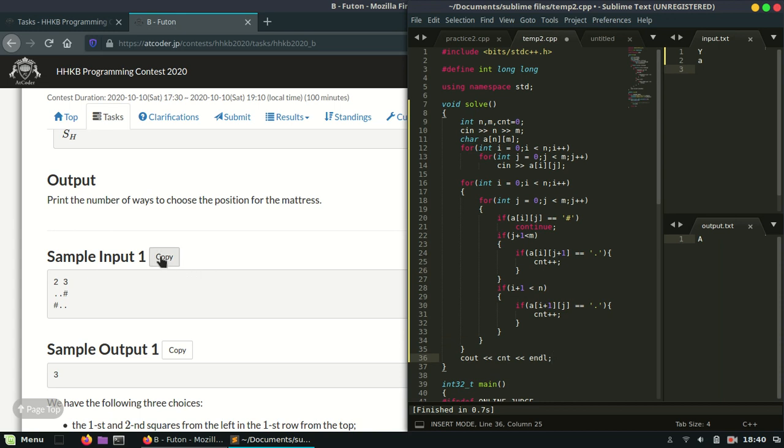So let me copy this statement and check this condition with the sample input. We get 3, which is the correct output.